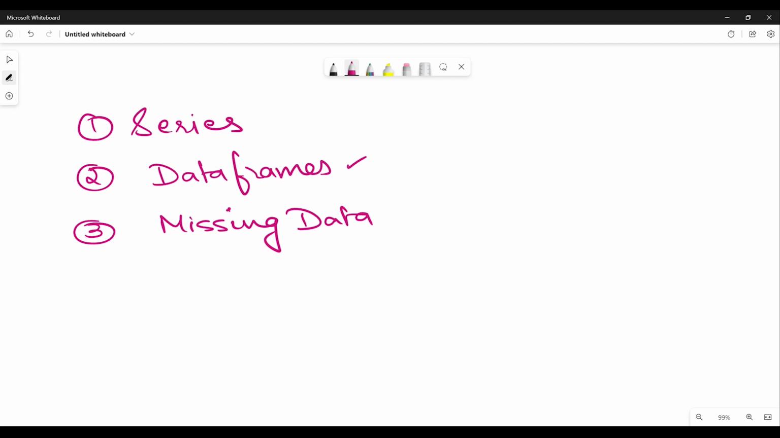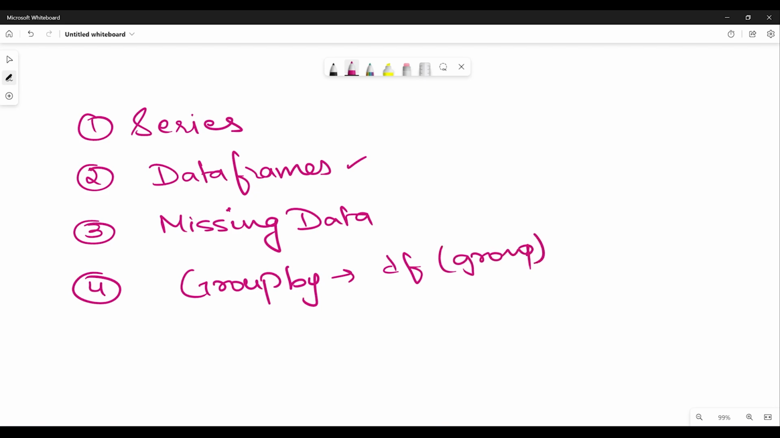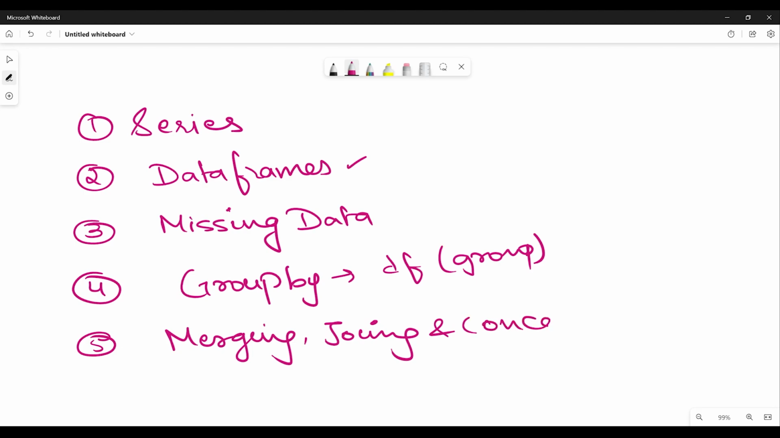Then after that, we are going to talk about group by in pandas, which allows your data frames to be grouped together in different ways. We are going to talk about so many different ways. Then again, we are going to talk about merging, joining, and concatenating the data frames.